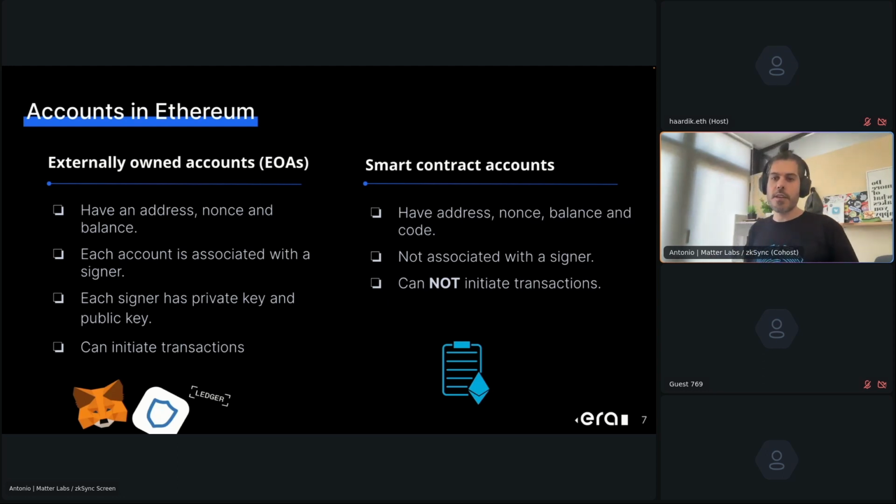The important thing here is that only externally owned accounts can initiate transactions. Basically, if you deposit some ETH into a smart contract, the only way to withdraw it is for that smart contract to have a withdraw method and to initiate a transaction from an externally owned account to call that method. So smart contract accounts cannot initiate transactions. That's pretty important.